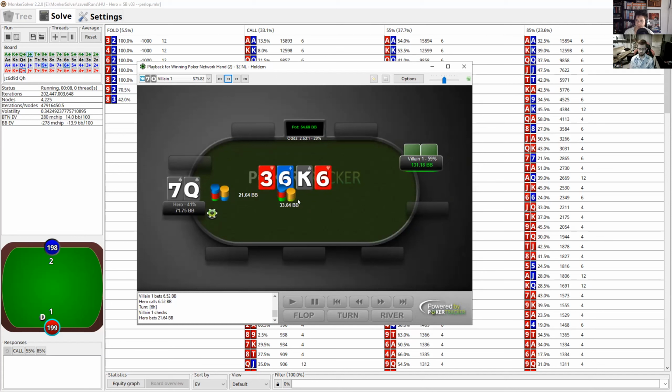Yeah, that's fine. But do you understand why this hand checks the turn? Yeah, I understand it now.